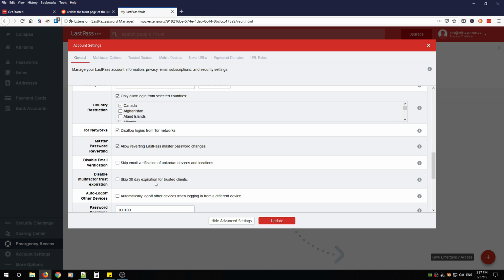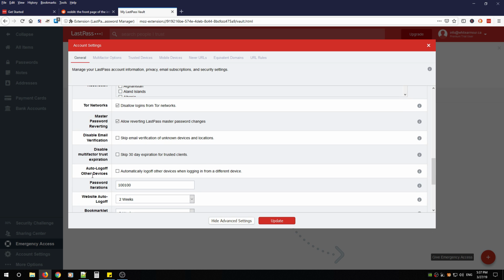We don't want to disable multi-factor trust expiration. And then auto log off other devices. So I would advise turning this on, but do not log off other devices originating from the same IP. Now you can turn this on if it's only from your home PC that you're ever going to access, but if you do get compromised, this can bite you in the butt. But always turn this one on. So that way any other devices, especially if it's not yours, they log off automatically.